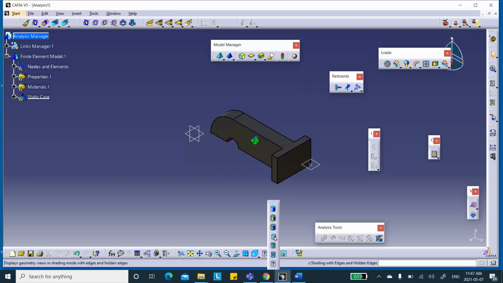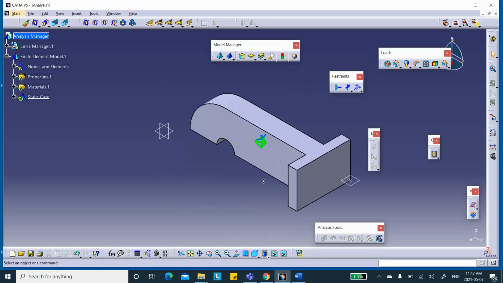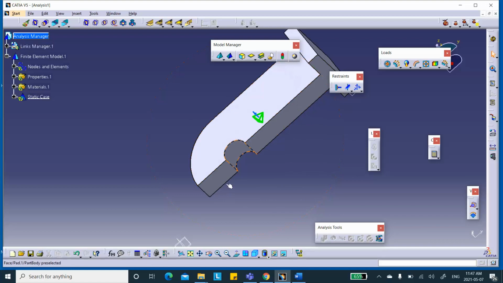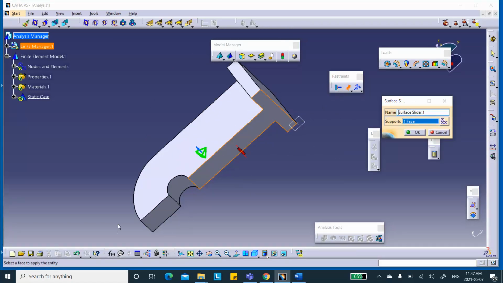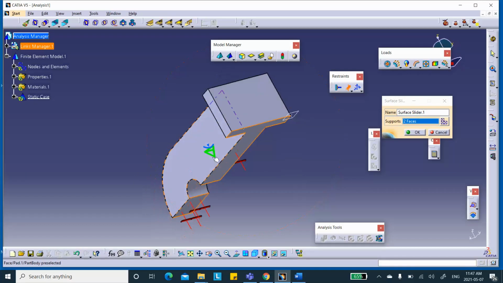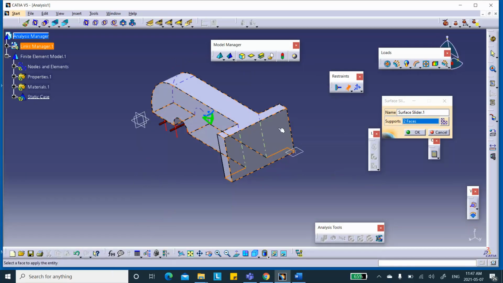Change the rendering so you can see it better. Okay. This is a surface slider. So let's go ahead and put a surface slider on this face and that face. In the prior problem 1, I also had a cut like that, and that's why I had to put that thing on the surface slider.